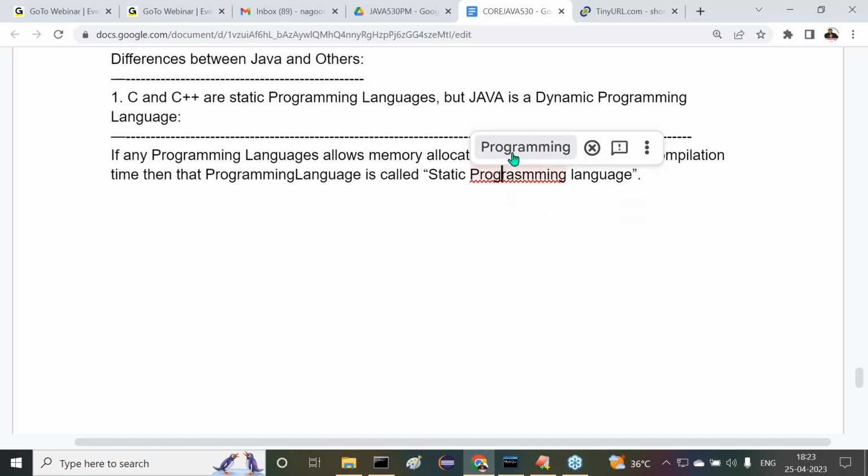The programming language is called what? A static programming language. What are the examples for the static programming languages? If you observe this, C and C++. These programming languages are what? Static programming languages. Are all of you getting it or not? Then now tell me, how can we say C and C++ are static programming languages? How can you say this point here?